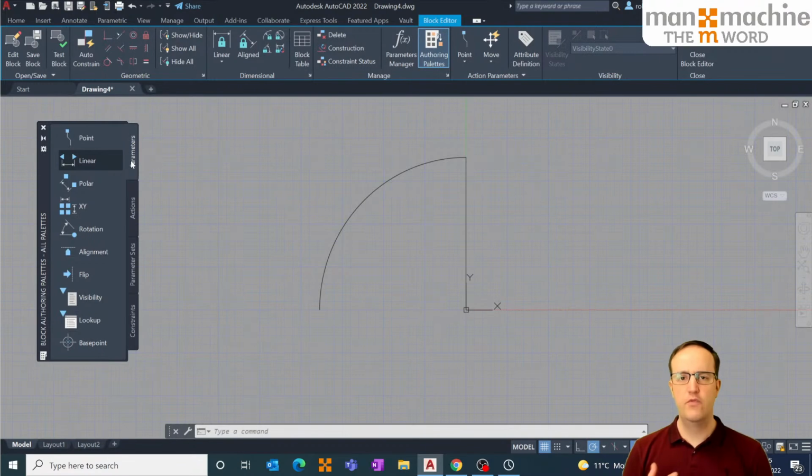Okay. Generally, we're going to work top to bottom here, but as a rule of thumb, not for all of them, you need to start with a parameter, that might define something like a distance or a length or a rotation point, and then we assign an action to that parameter to tell it to do something.